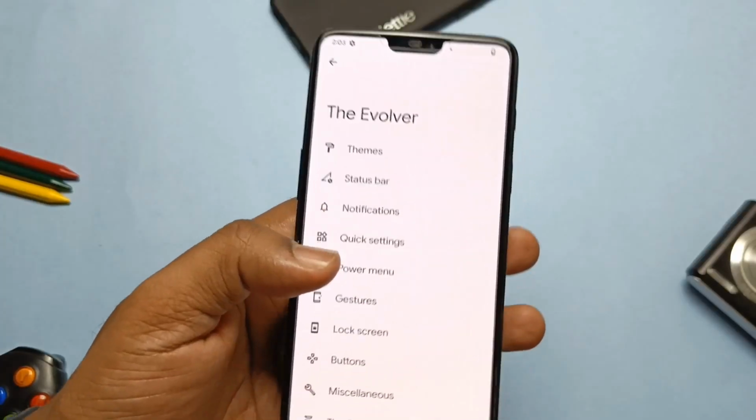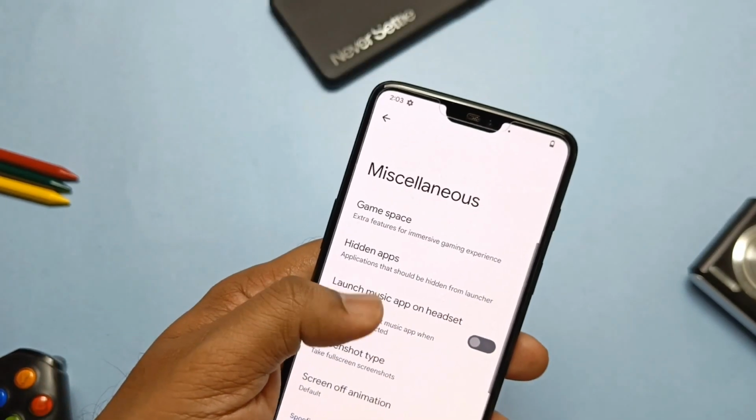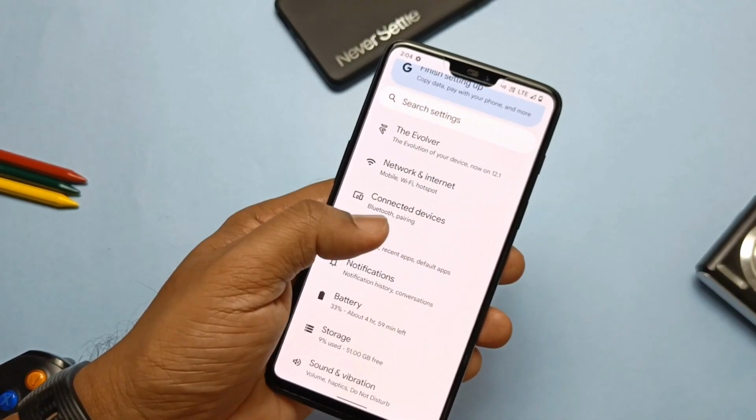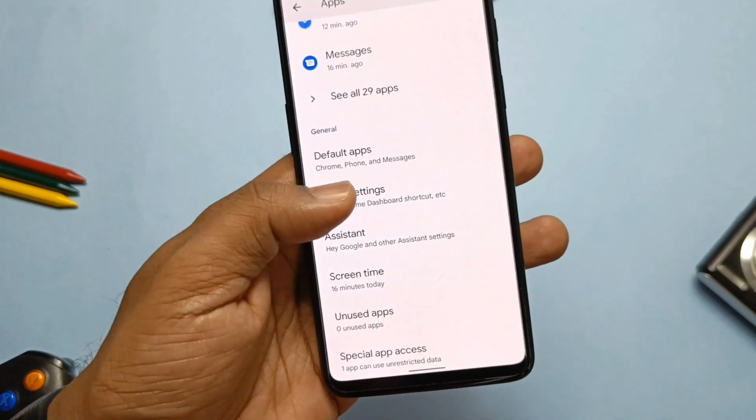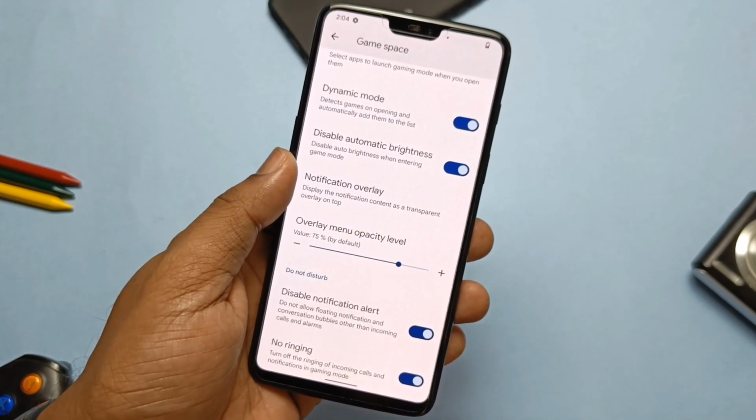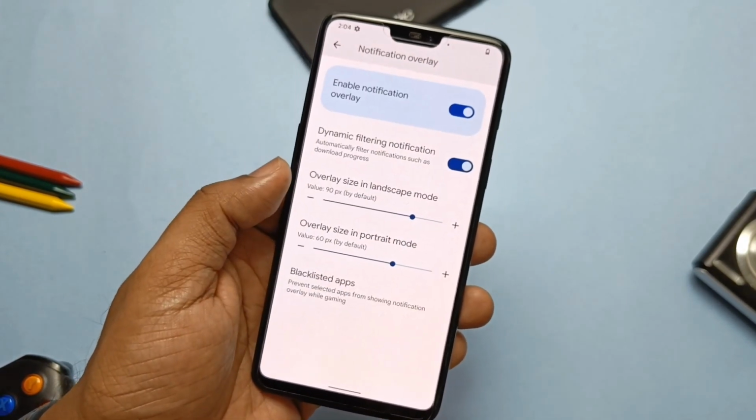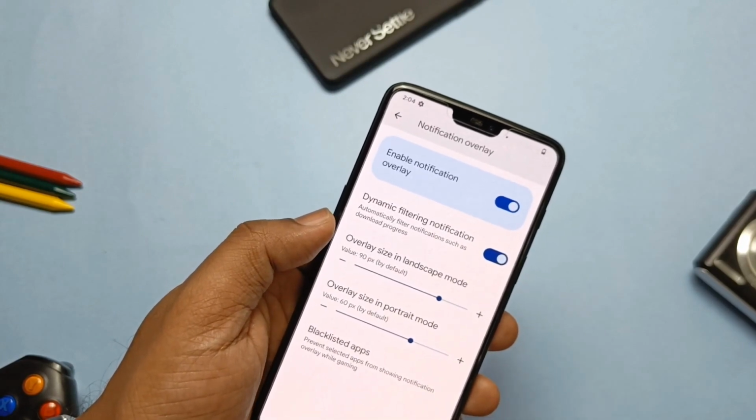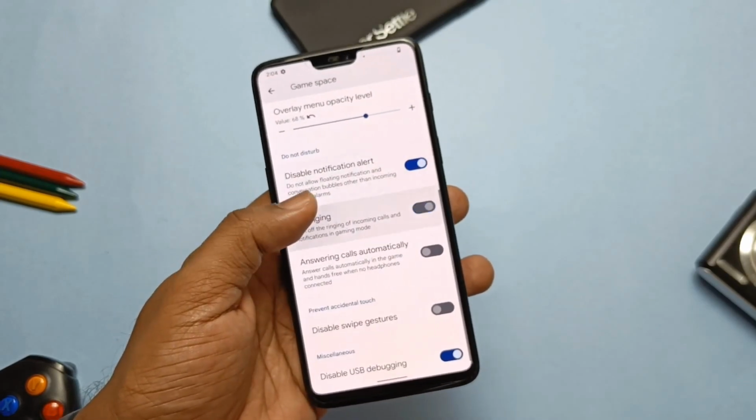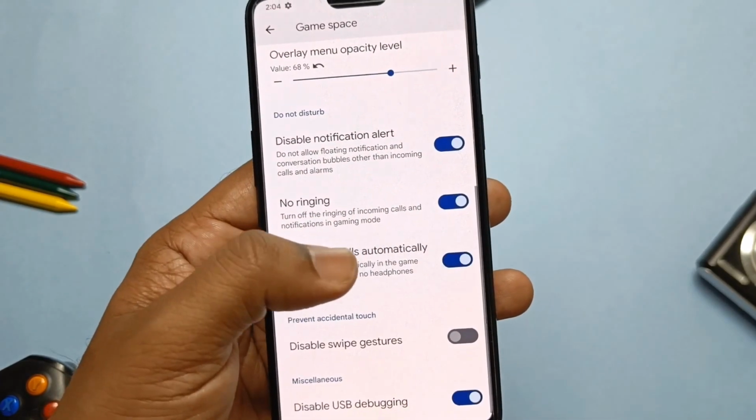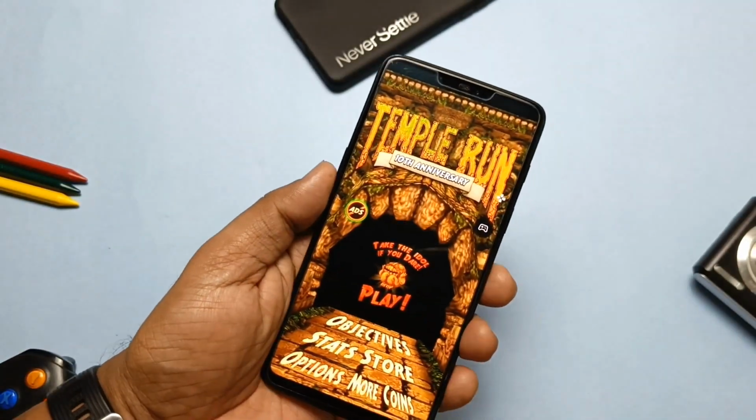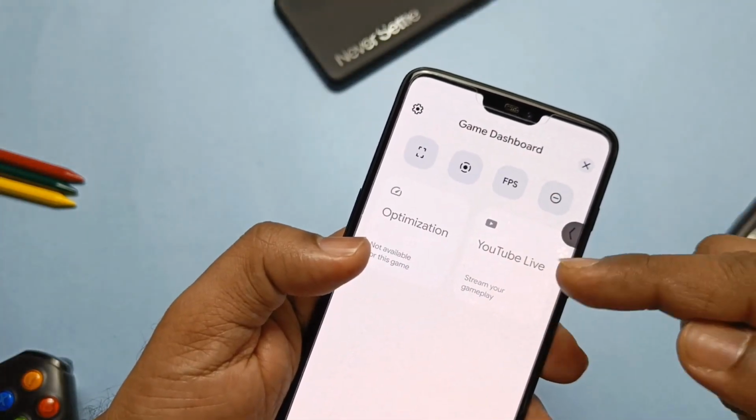Under the main settings, in the Evolver miscellaneous tab, we now get the Game Space setting ported from the Mi 11 Pro. This setting is only available in the Siberia ROM also. This one is actually different from the game mode which you can find under settings and apps. We can use both of these simultaneously. In this, we get the dynamic mode to automatically detect the game applications, changing the opacity for the notifications, a toggle for disabling the notification alerts, no ringing mode for incoming calls, automatic answer for the calls, toggles for disabling the swipe gestures and the USB debugging. Overall, this gives advanced control for gaming.